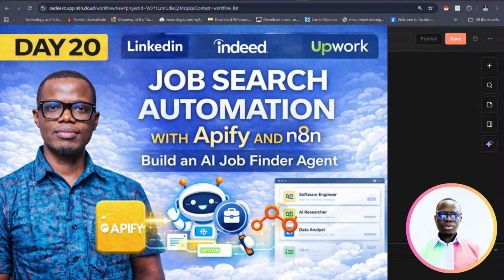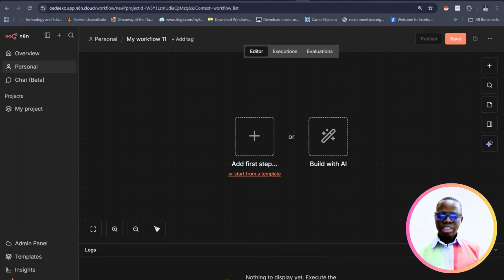Today, we are going to be automating our job search. If you want to search for jobs, you can create a workflow that will run every day and help you scrape jobs from LinkedIn, from Upwork, from Indeed, and then help you score your resume versus the job description. It will also help you write the cover letter and store it in your Google Sheet. You can even take it a step further and tell it to send your application via mail or take any other further action. That is what we are going to be building today.